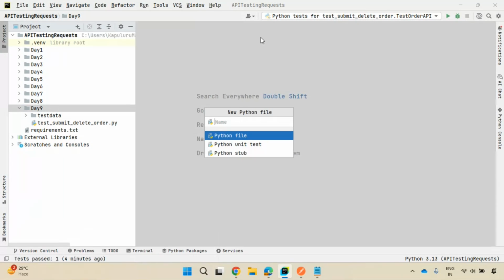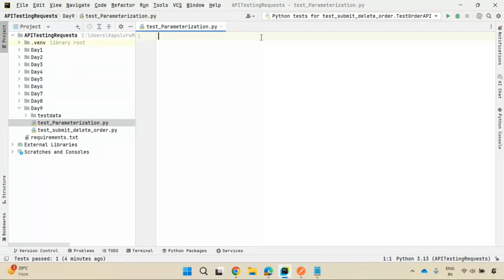Then we'll see data driven testing. Test_parameterization, right? So parameterization. I'll try to import PyTest because parameterization is a feature of PyTest. So I need this PyTest to call that marker.